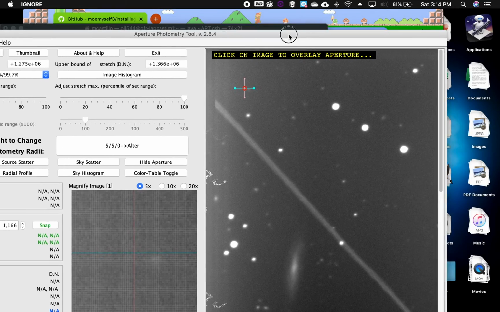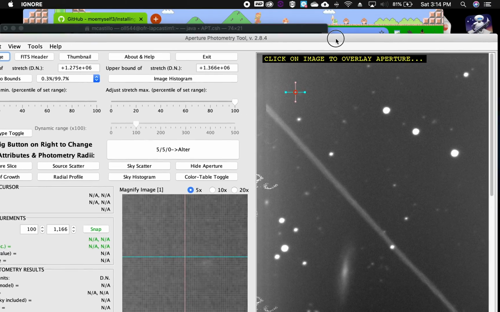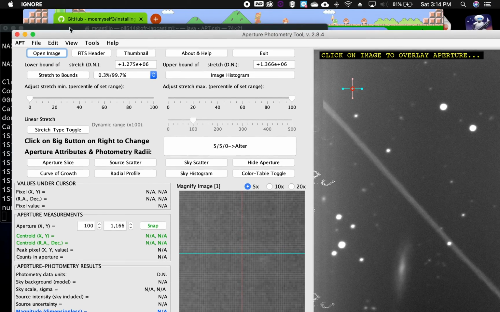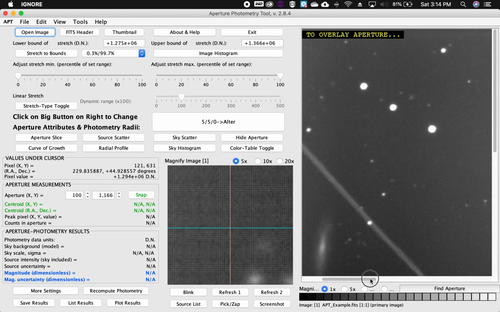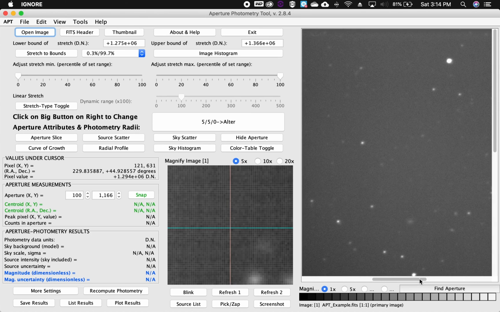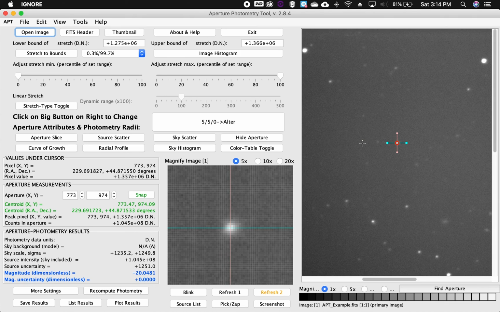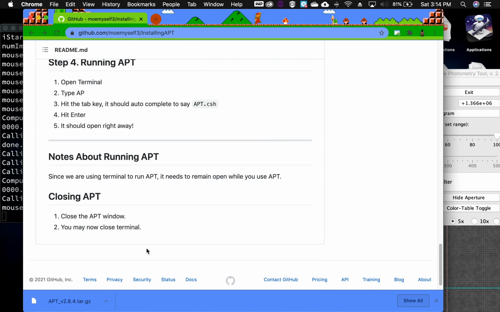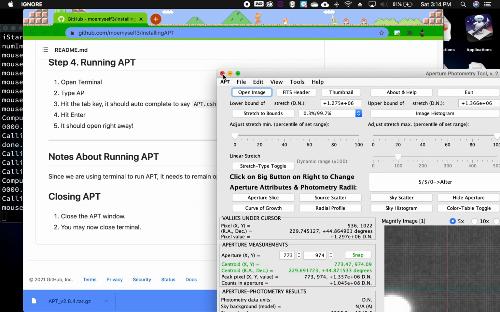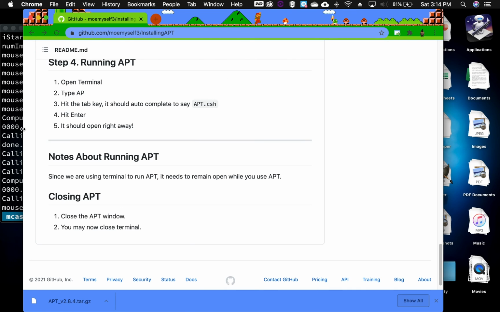Notice my window is actually too large to fit inside of my monitor. So what I do is I press this green button, and now I can see all the buttons and the entire space around the APT window. And now I can do aperture photometry on my Mac. Now to close APT, we have instructions here, and it says to close APT, close the APT window. So first I close this, and now I can close terminal.